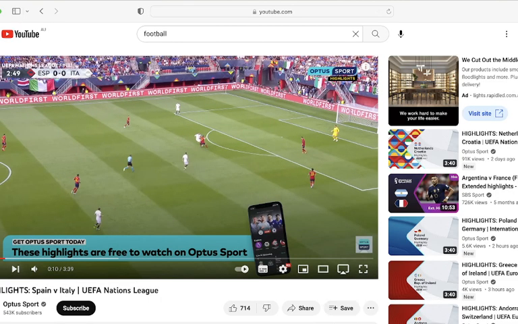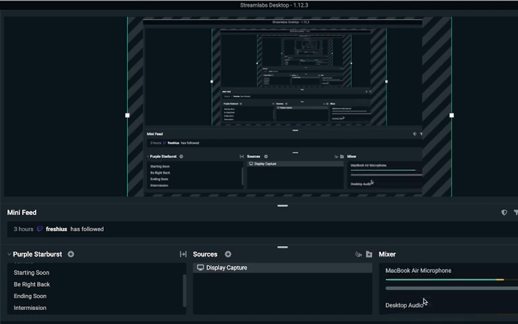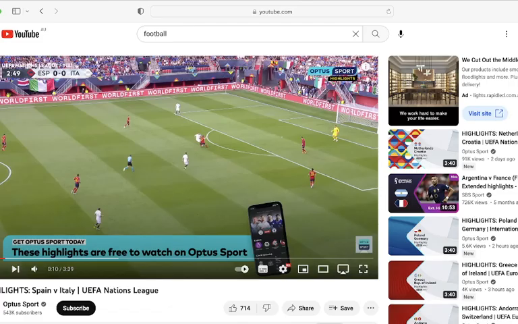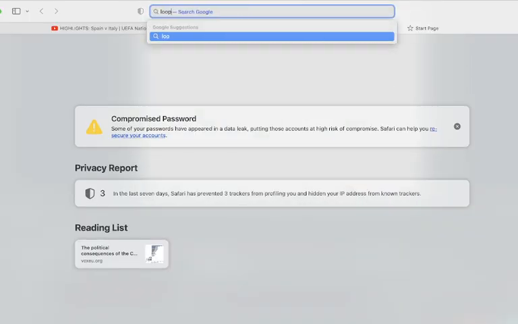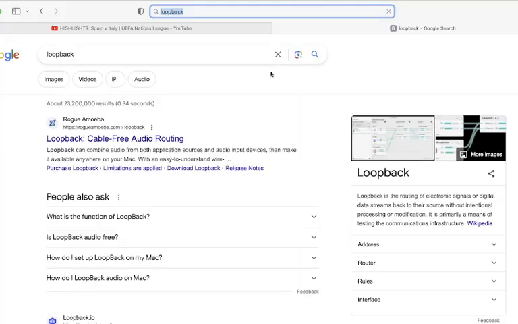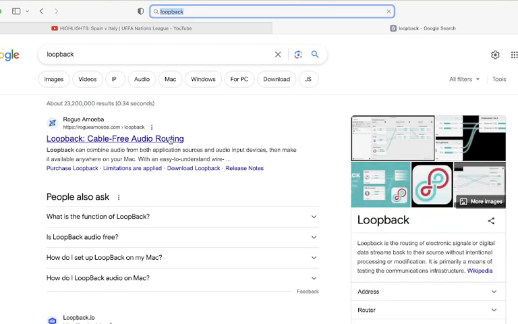So I'll pause that. So the way to fix this, well, the whole reason it happens is because the Mac does not allow for your sound system to be recorded, but luckily this can be done through an external program. So there's a few different external programs you can get. The one that I find is the easiest is one called Loopback. Just Google that one. It's just this first one here, cable-free audio routing. It's also really good for sound capture.